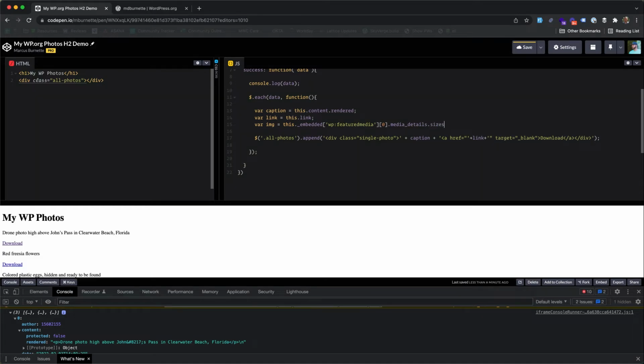Dot sizes, dot medium_large. This is the size that I decided to go with. If you wanted to make it something different, you'd make that medium or large or full, and then the source_url. So that's a whole lot to just get the URL for the image, but let's give ourselves another break here and paste that in and see what we end up with.